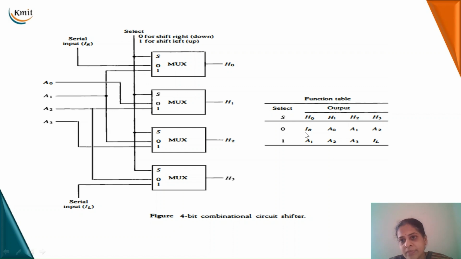So if you see here, the function table, A0, A1, A2, A3 are the contents of the register. So if it is a shift right operation, A0 will be given as an output to H1, A1 is given as an output to H2, and A2 will be given as an output to H3. So this position, H0, will be empty, so this will be filled with a serial input, which is 0.